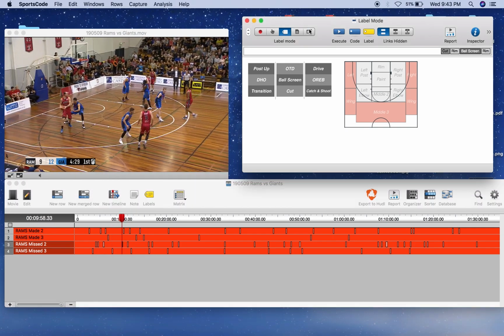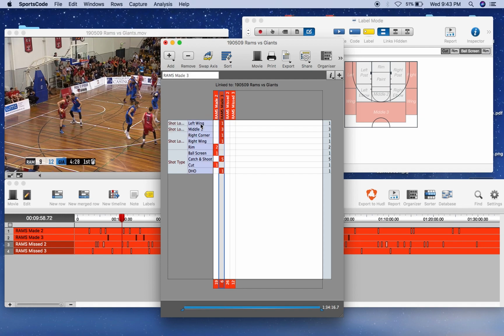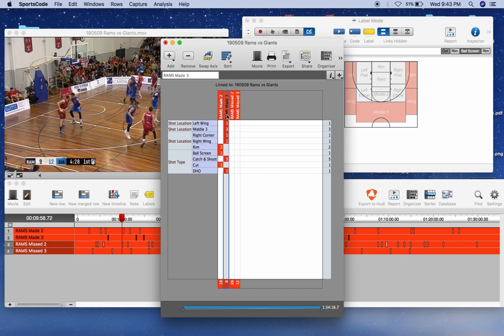Now, let's see what that looks like in the matrix. Here's one I did earlier. You've got all your shot locations here. How do I get that across? There it is. So for Rams made three, I've got all my shot locations here, so I can see all my made threes in each one of these positions using the label group, which is shot location.